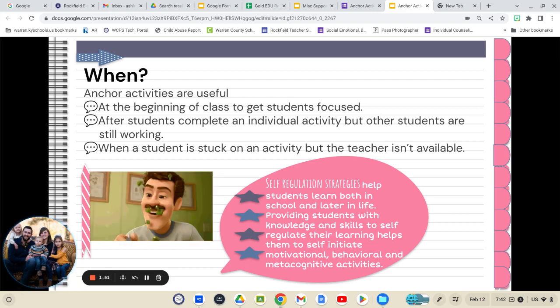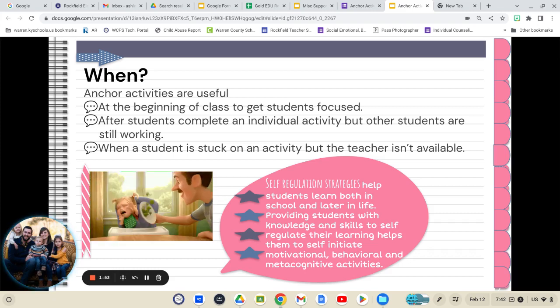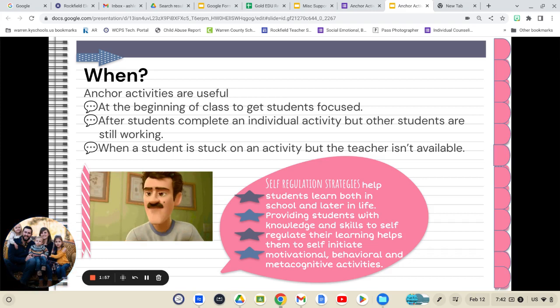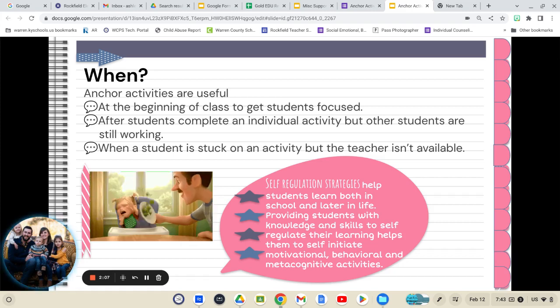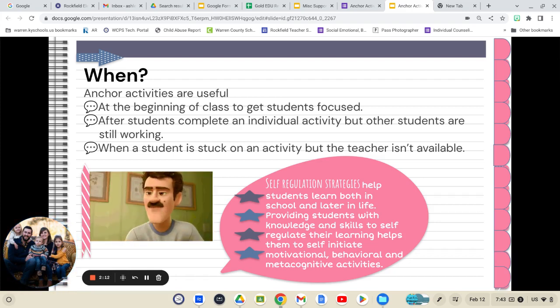You also may use these after a student completes an activity but other students are still working, like when we do those Kagan cooperative grouping activities, or when a student is stuck on an activity but you as the teacher are not available. This would be something great for them to get out and kind of go along with that ask three before me. You may even add that into your rule. So ask three, do your sponge activity, and then ask me, something like that.